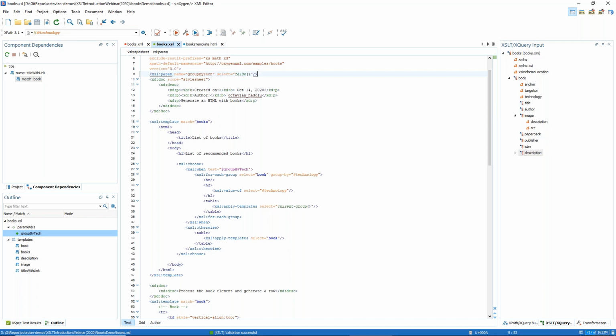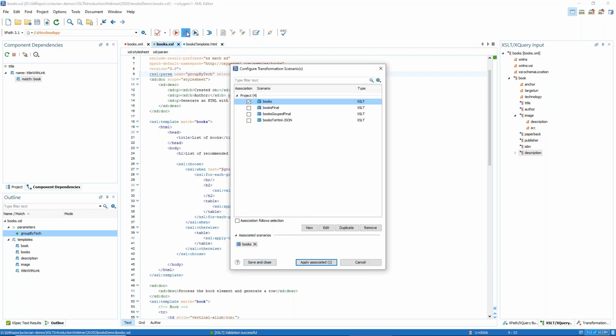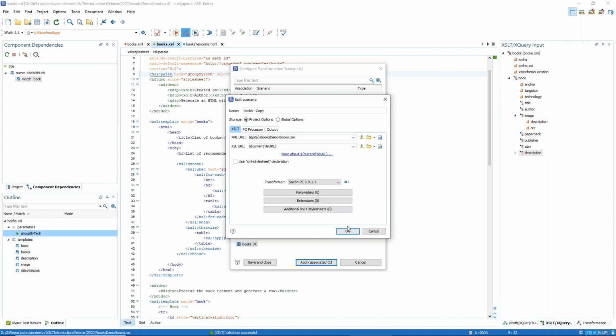And now if I want to have two files, I will go to the transformation scenario and create a new scenario that will generate the books grouped. So I'll duplicate my current scenario. I'll set a different name. Let's say group.